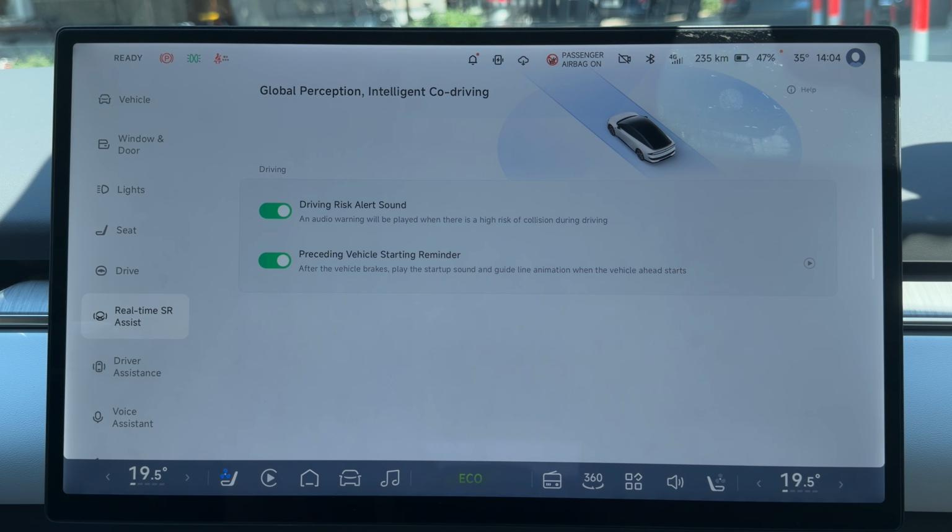So that's how you guys can enable the driving risk alert sound. You can disable it like this, and that's it.